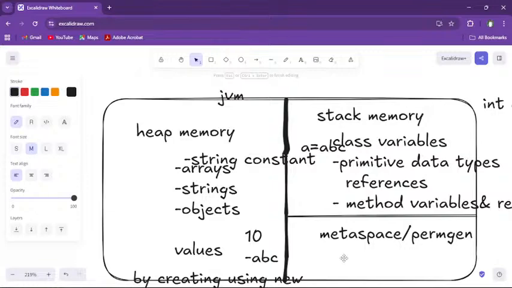Same thing with metaspace. What does the metaspace contain? Metaspace contains the static things, whatever you create by using the static keyword. Normally, if something is in heap memory, you have to call it by using the object reference. If it is in stack memory, you can directly call it, because your code is also in the stack memory. But for metaspace, no one calls it. It will directly execute when you run a program.